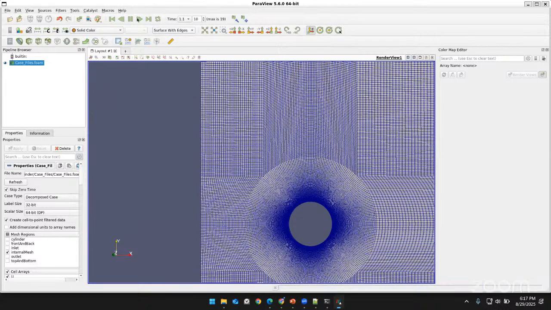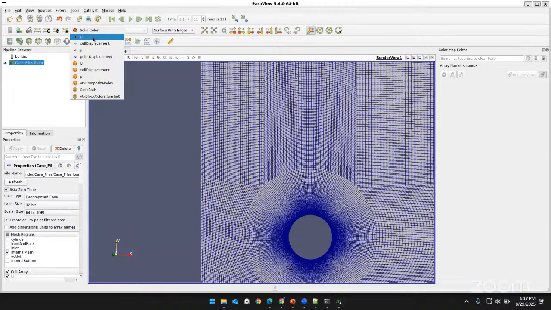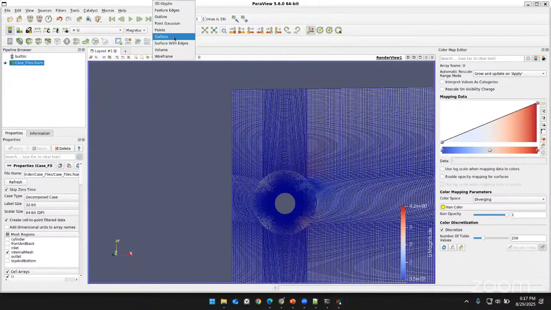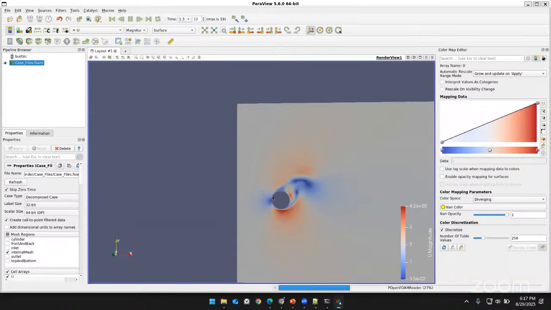Let's see here the velocity profile, the velocity contours. I have run for an end time of 2 seconds because that is our time period. So I have run for one single cycle from the mean position.